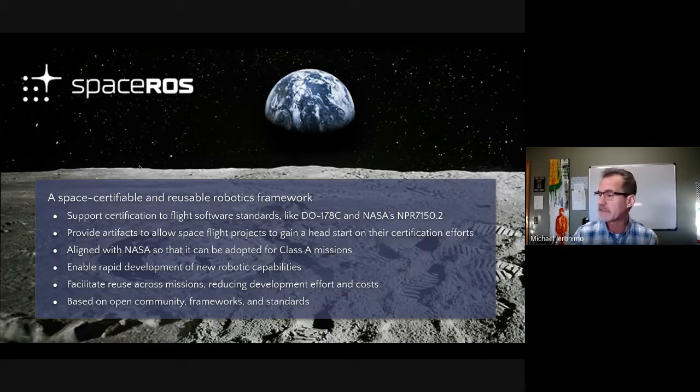which is an aerospace standard, and NASA has their own internal documents and standards like NPR 7150, which is kind of high-level meta requirements almost, and provide artifacts to allow projects to gain a head start in their certification efforts. So we want to understand what those artifacts are and have more of a continuous qualification, is kind of the idea, to be always providing and updating the artifacts.